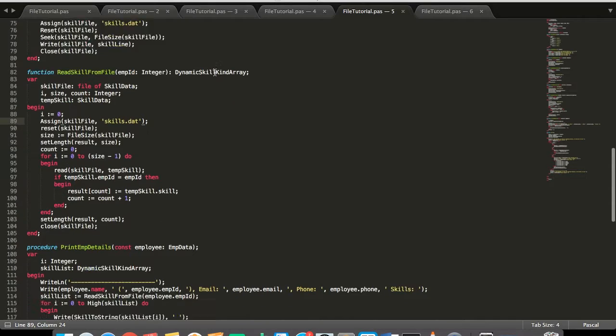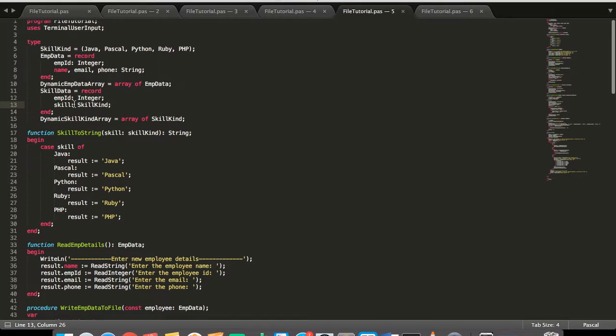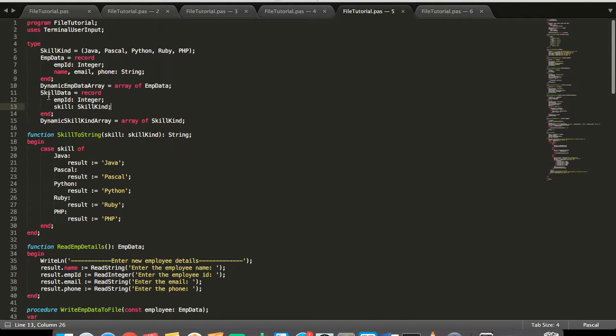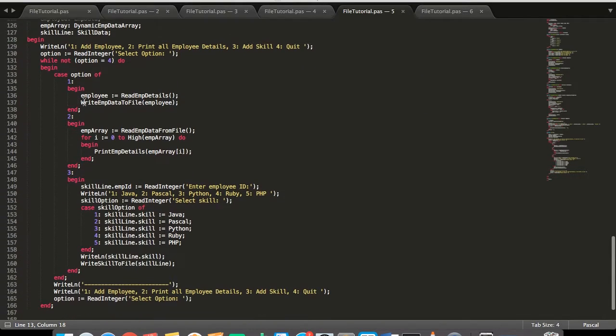program 5. So I'm creating an enumeration skill kind, that is Java, Pascal, Python, Ruby, and PHP values. I am creating a skill data, that is an employee ID and a skill of skill kind. So what we're going to do here is store this skill data record into skills.dat and read it and then associate this employee ID with data from here and print out the data. So let's have a look at how this is being done.